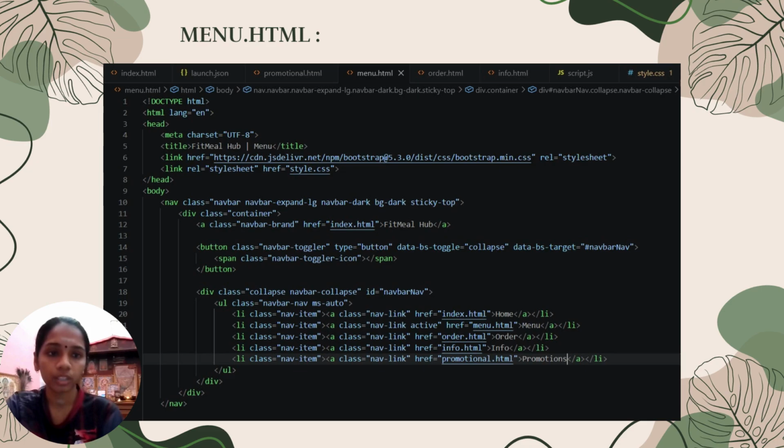Each item usually includes a clear image, the name of the meal, a brief list of ingredients or nutritional benefits, and the price. And lastly, consistency. It maintains the same header and footer as the other pages to ensure a seamless user experience while navigating back and forth. So that is for menu HTML.